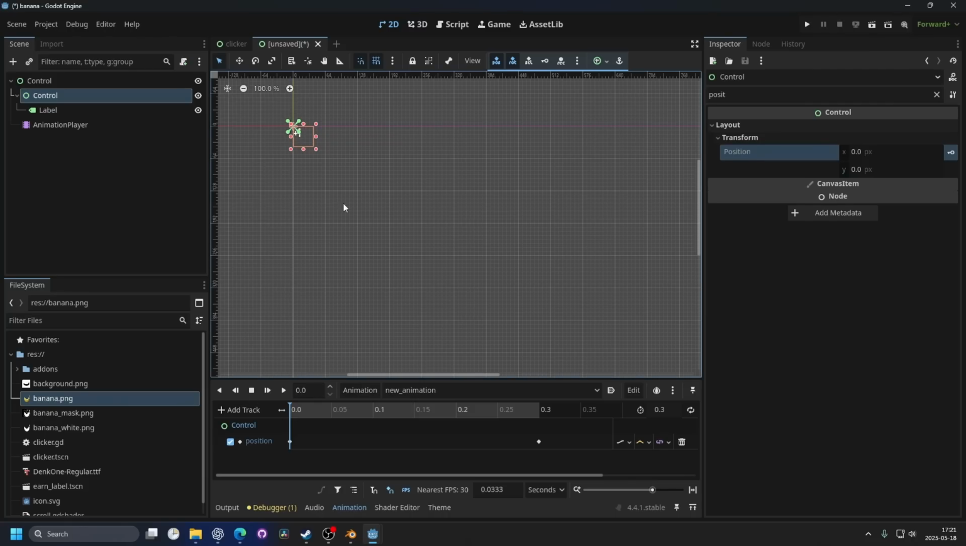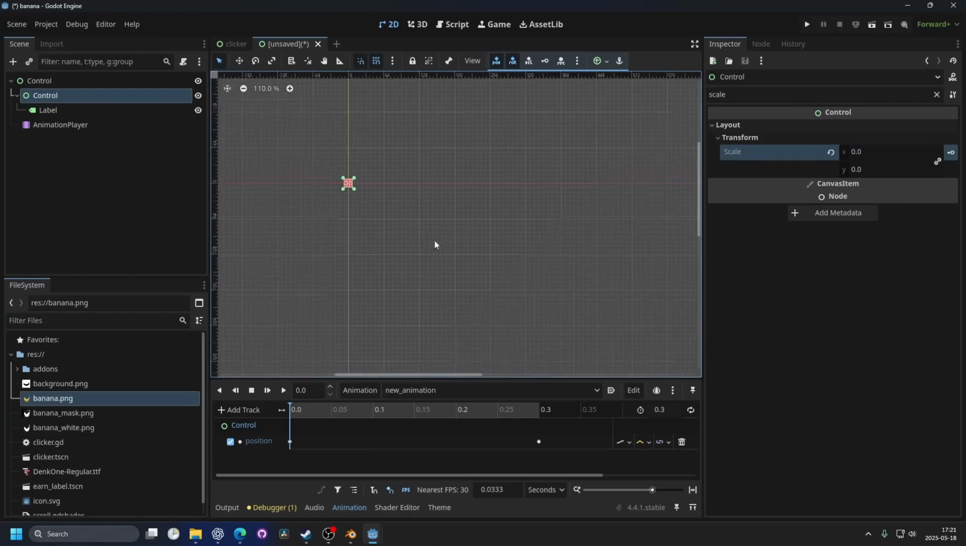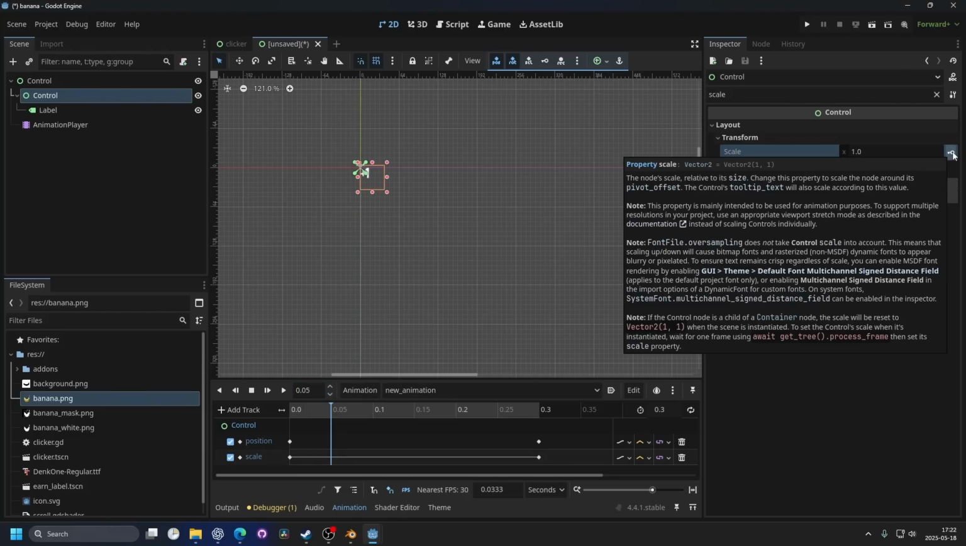So that's 0.0. I'm gonna go to scale, and that's under transform. At the start, I actually want it to be 0, so we can't see the label. So I'm gonna key that at the start and actually at the end as well. So I'm gonna go to the end and make another key. And then I'm gonna enter the time I want to be at. So I want to be at 0.05. And on here, I want to make another key.